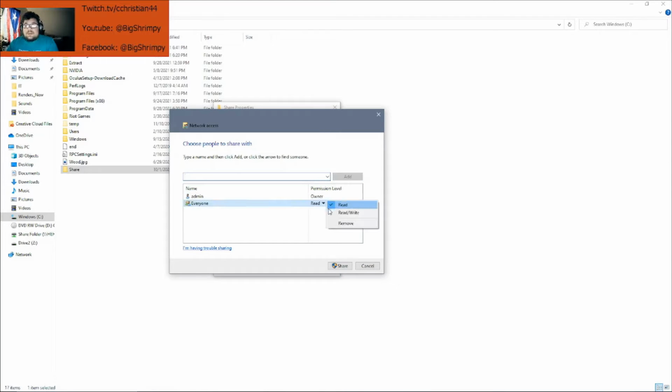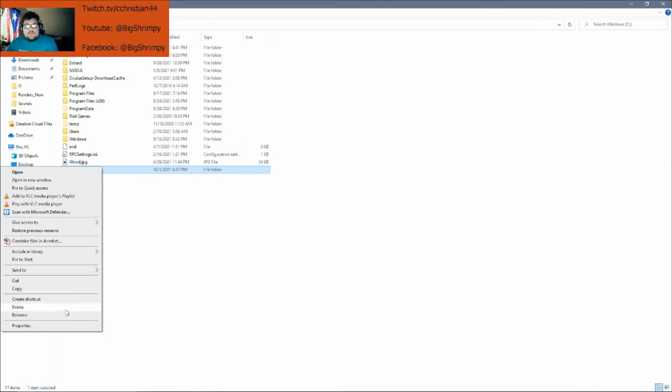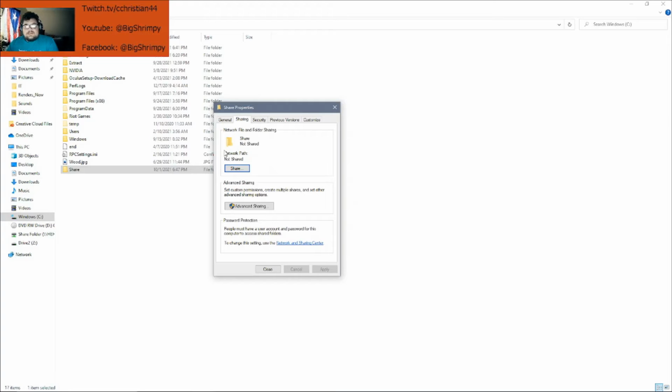Then I have the option for read, write, and remove. Remove will remove this person from this list. Read is obviously read, and read write is to read and to write. Basic verbiage. So I can then hit share. Once I do this, it will share that share. And when I come back to this area, instead of not shared, it'll say shared. And instead of network path, it will say the network path to the share.